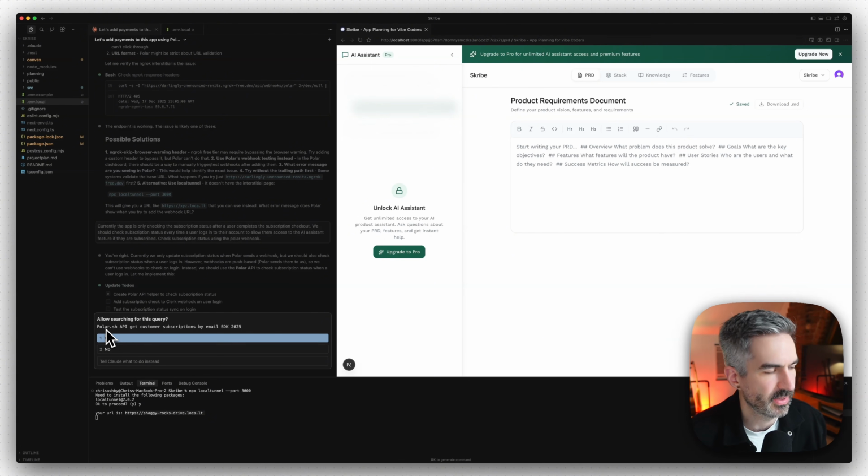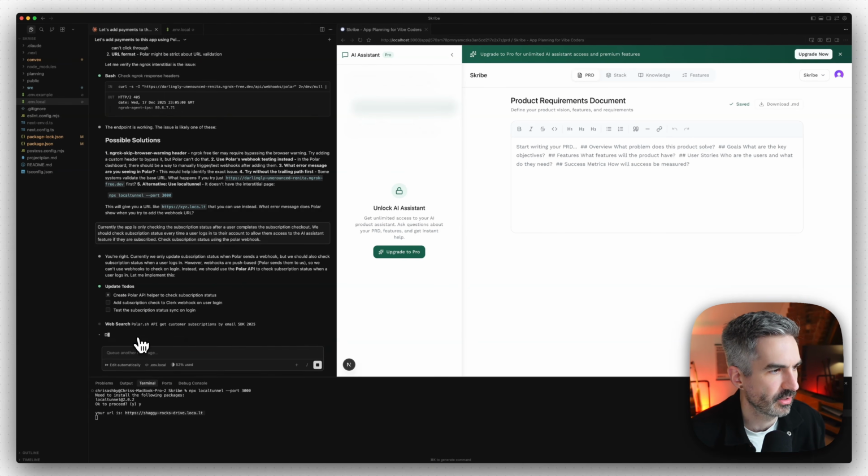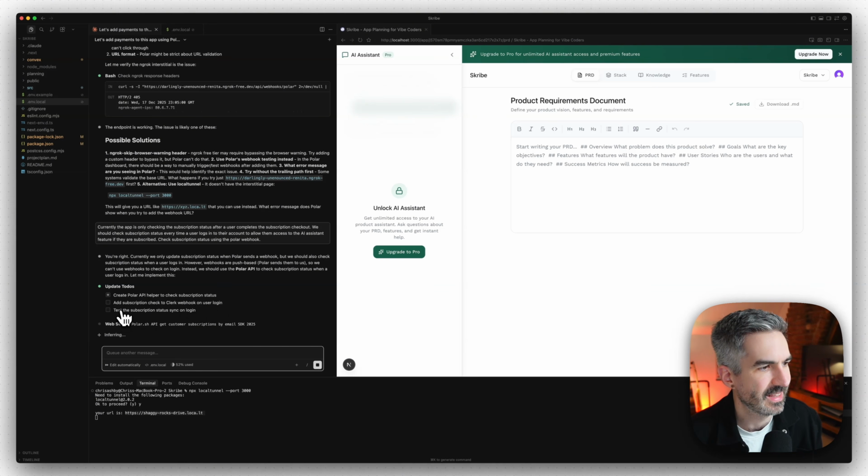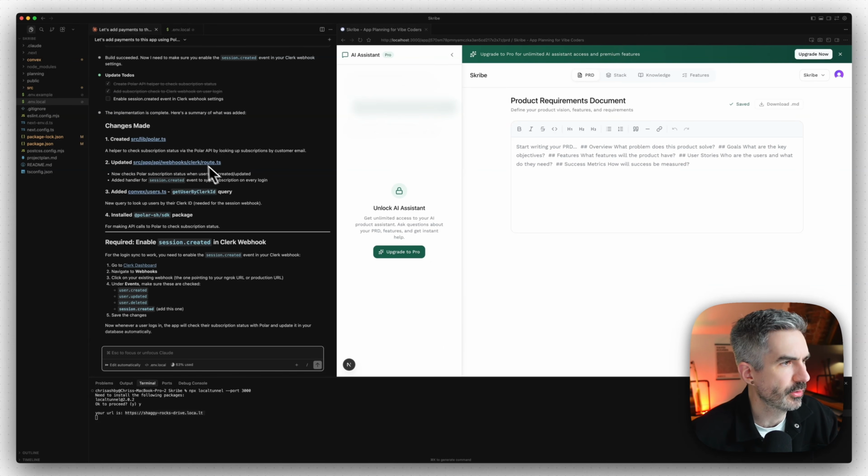So Claude Code here is going to look up the Polar API documentation to set this up, and then it's going to create the API helper to check subscription status and add the subscription check to the Clerk webhook on user login, and then test the subscription status sync on login here. So this should help us check that a customer is subscribed whenever they log into the app. So here is a summary of what Claude Code has set up.